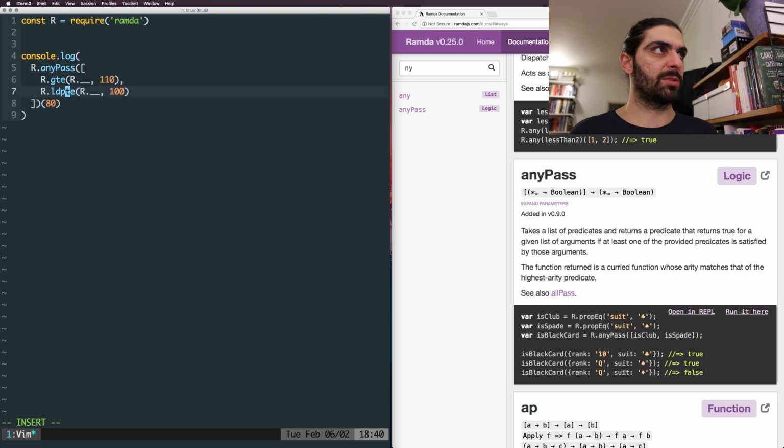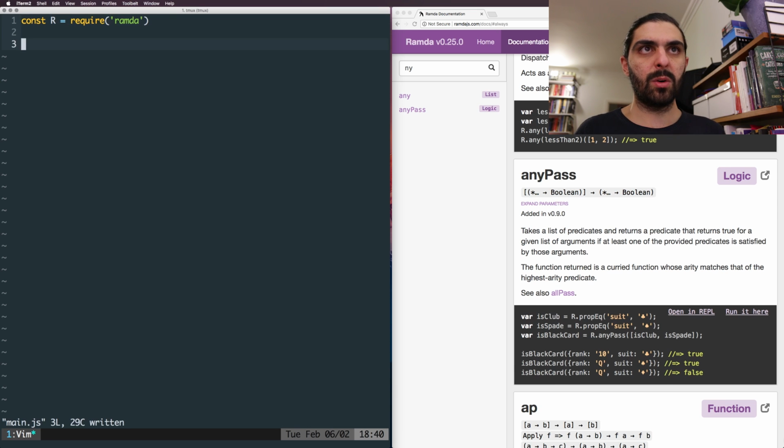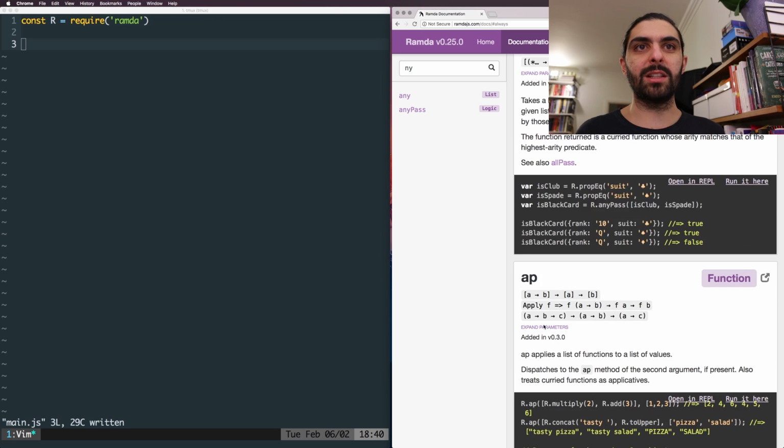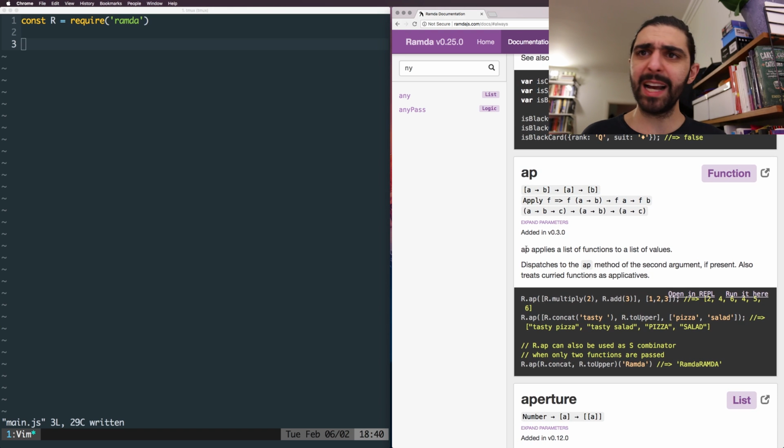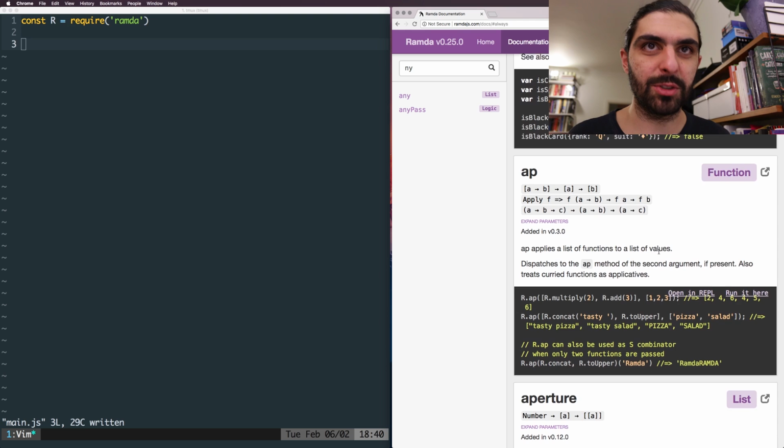Let's move on from this function. Let's remove this stuff. So what's the next one? Well, that's anyPass. Now let's look at something a bit more interesting. So app. I assume app is for apply or something like that. So app applies a list of functions to a list of values. So now we're getting into some really crazy stuff.